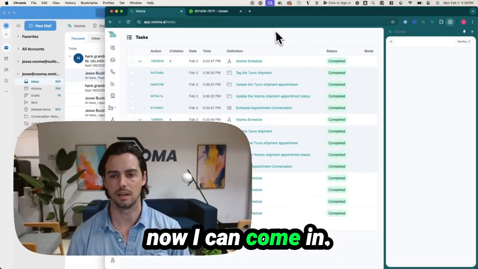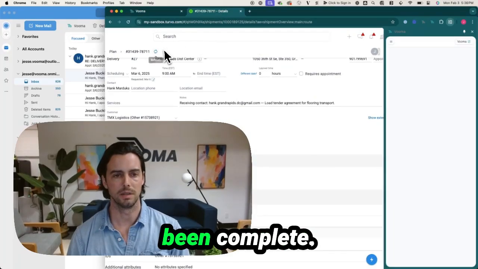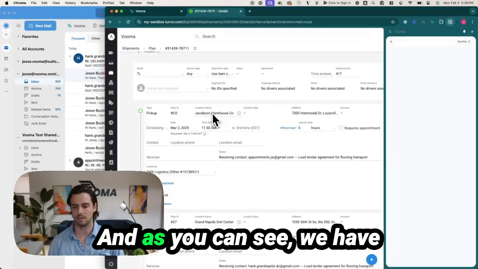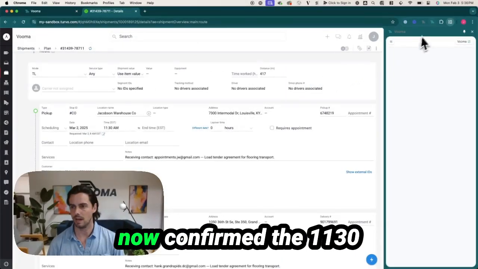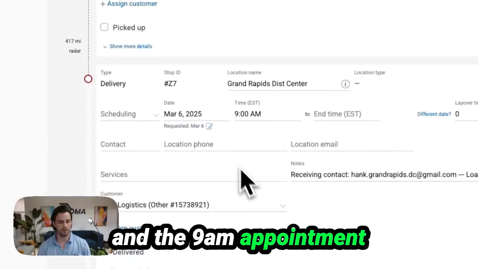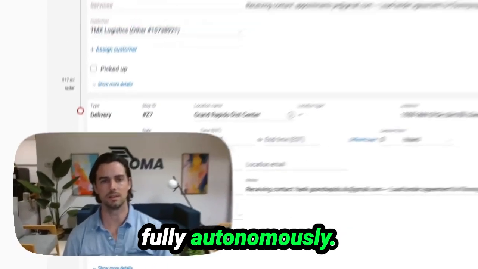So now I can come in, looks like everything's been complete. Refresh, and as you can see, we have now confirmed the 11:30 and the 9 a.m. appointment time, all happening fully autonomously.